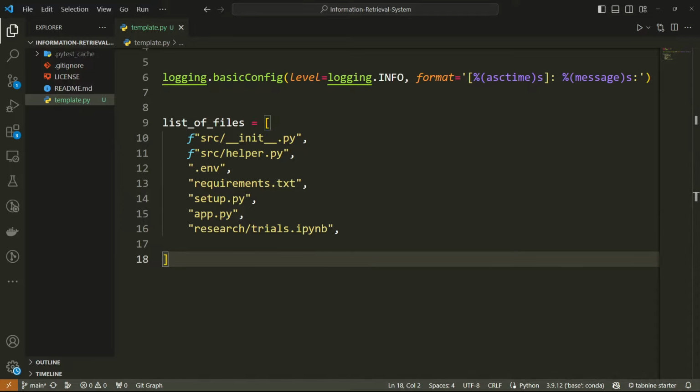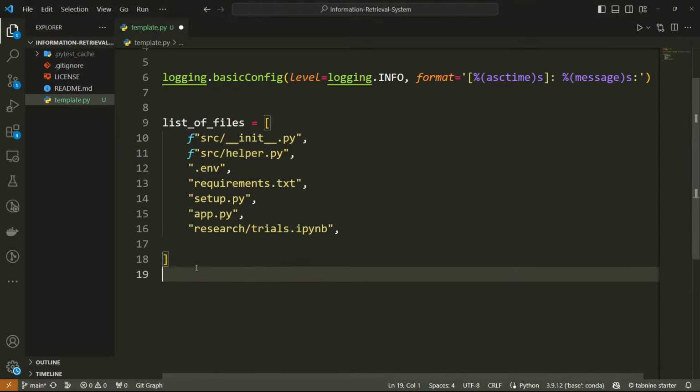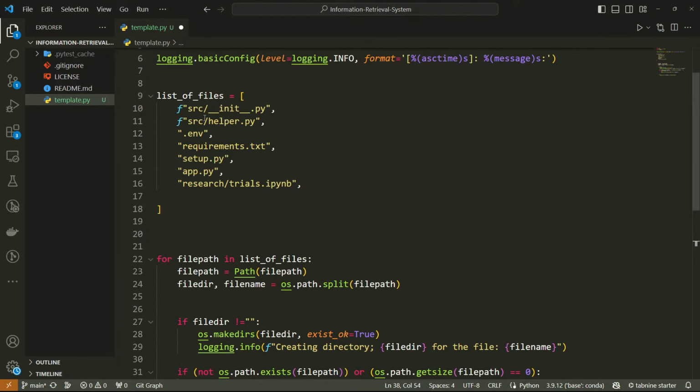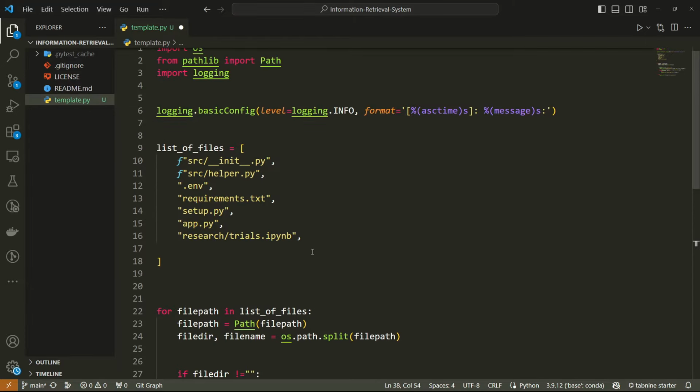Now I need to write the logic to create this folder structure. So this is the logic, guys. It's simple Python code. First of all, I'm just looping through this list one by one. Then I'm trying to convert this path. Okay, first of all, I need to remove this F.